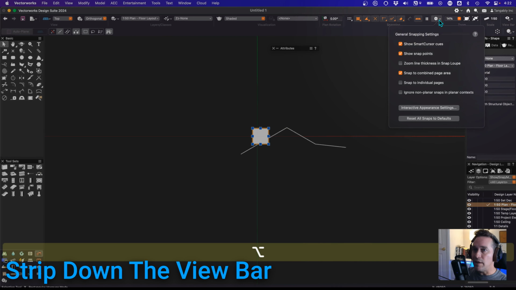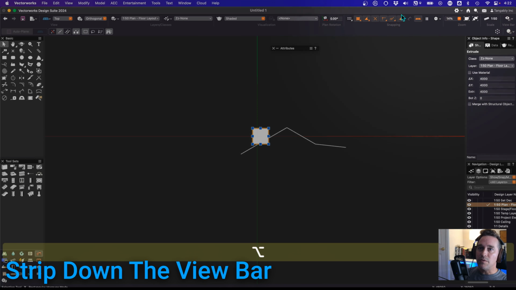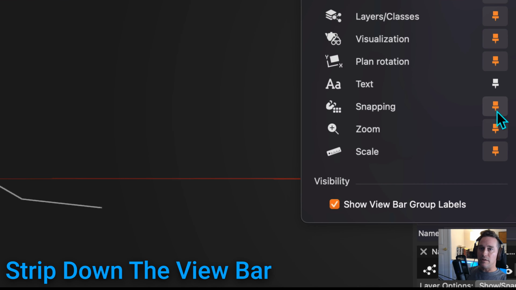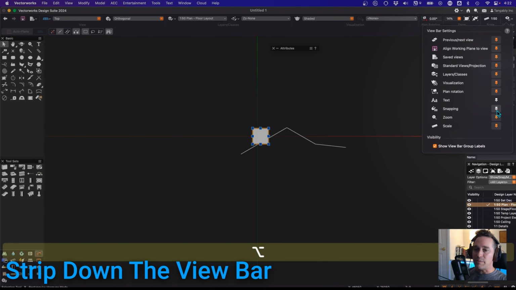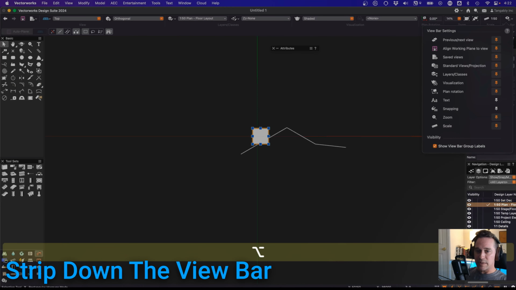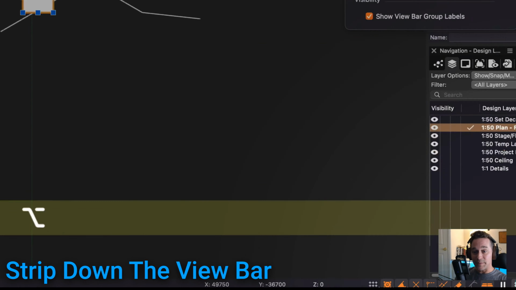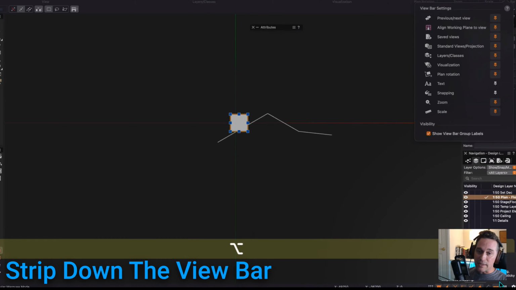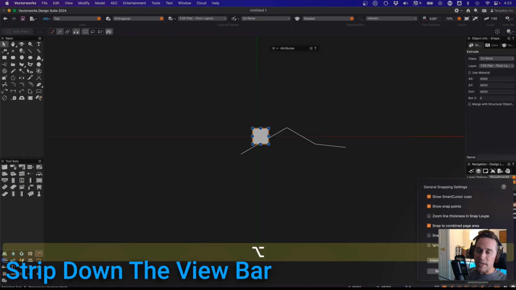So it's a little bit more integrated. What I want to do is remove the snaps from the view bar. So I'm removing snapping there. Unpin it, not remove it, but unpin it. And you'll notice that Vectorworks doesn't make it go away. They say, well, snaps are actually important to what you're doing, and we're just going to tuck it down there at the bottom for you. And you have all your functions there for snaps.